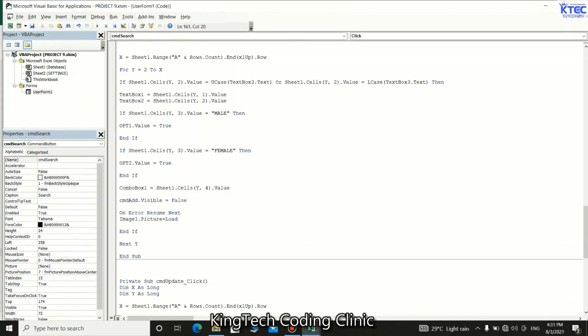Load picture. Where should the picture be loaded from? It should be loaded from the folder or the file path where the picture is stored. But in this case, we are loading it together with the name of the picture, and we want to match that with the name in the search box. We are dealing with the search button here. So we want to match the name of the picture to the name in the search box.